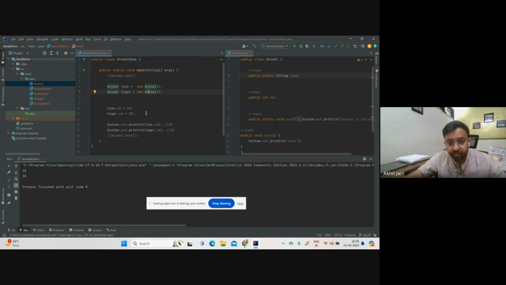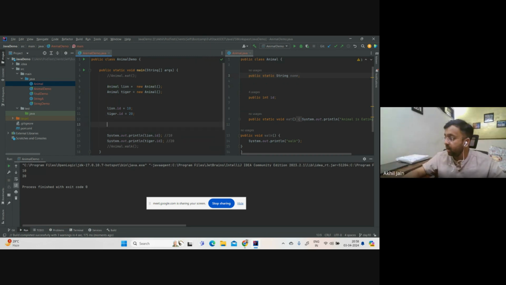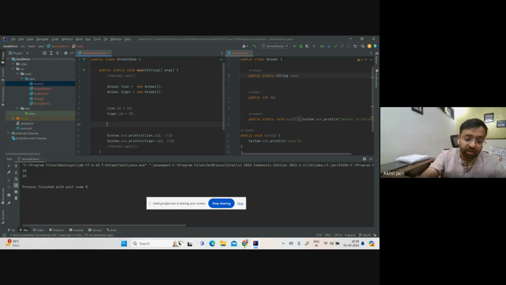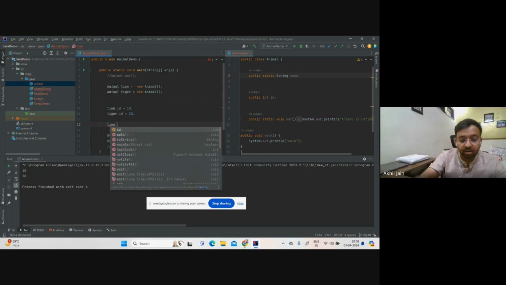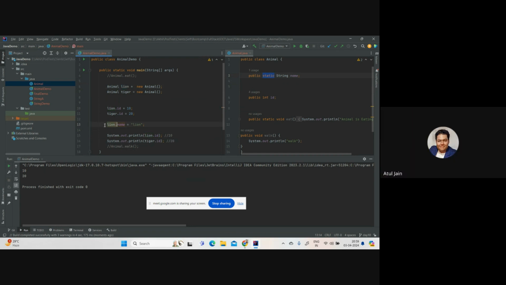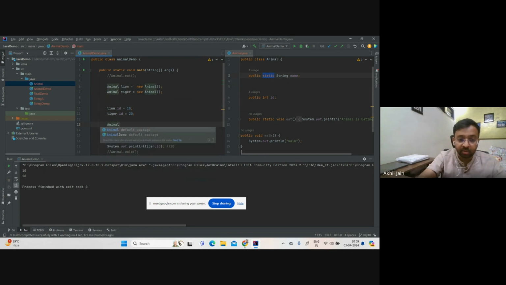10 and 20, right? Now let's talk about this name part. Name is marked as static, right? Let me say lion.name equals lion. First of all, understand that you can still access a static variable through the instance also. You can see I am not using animal.name, although I can do this.